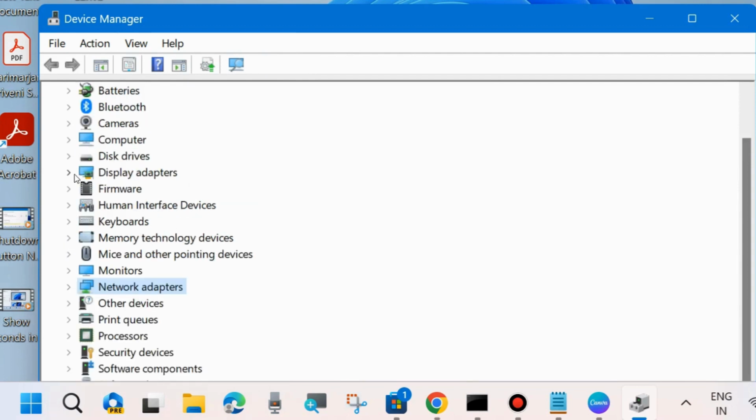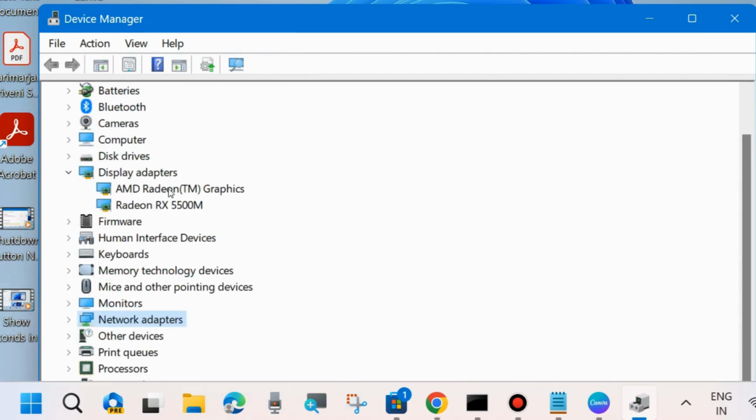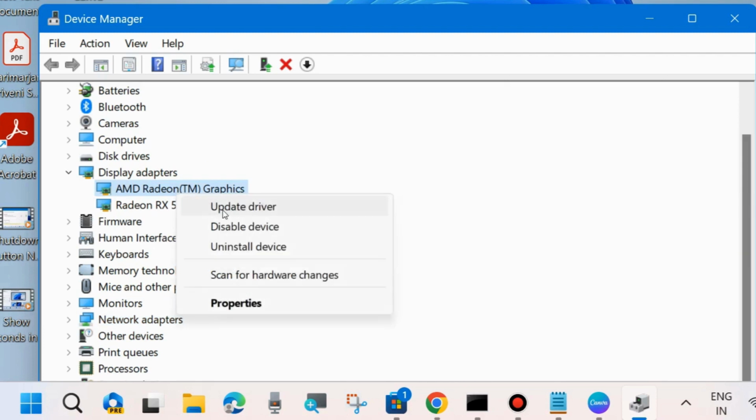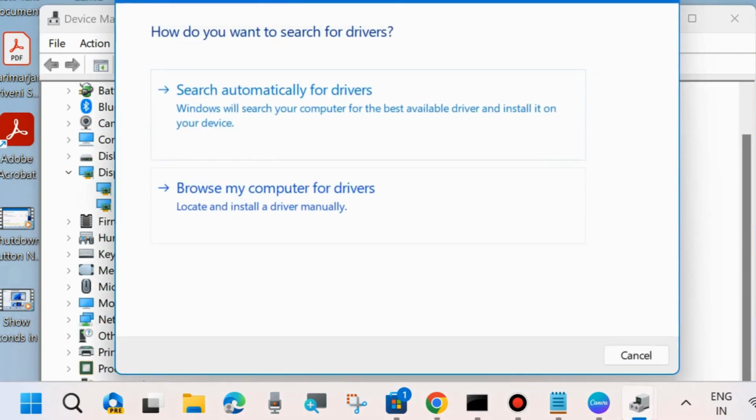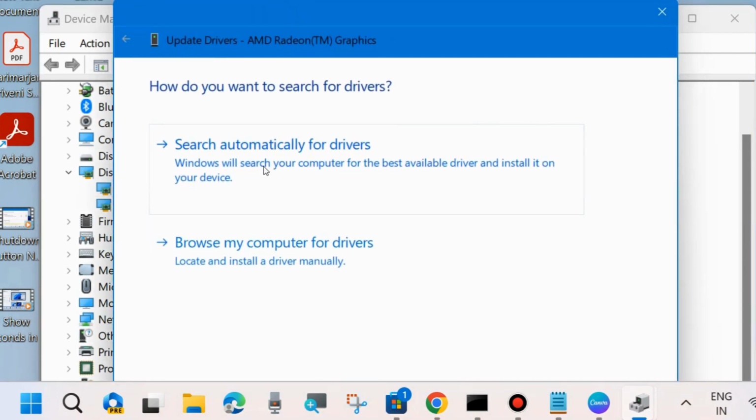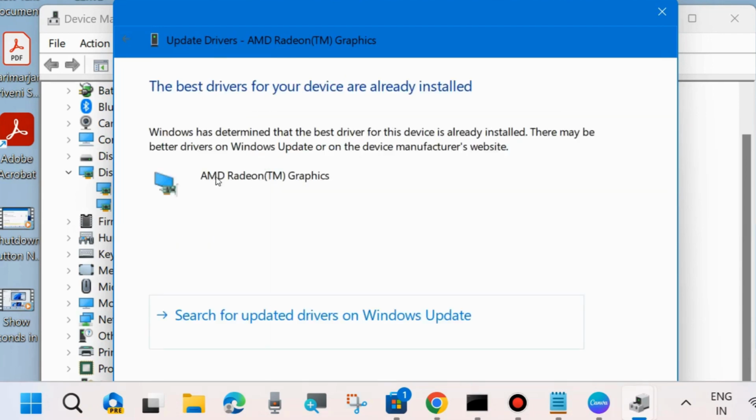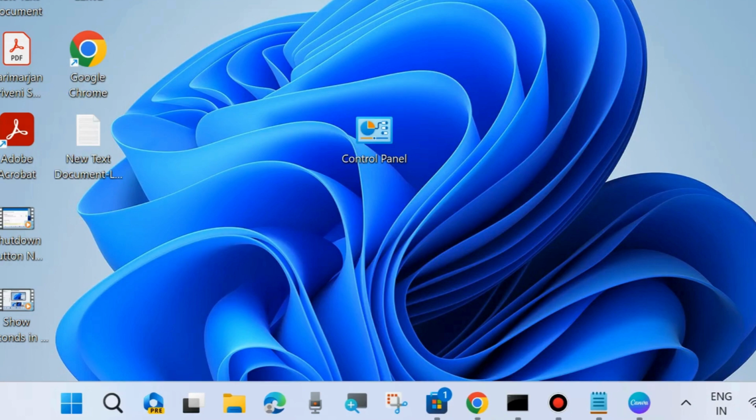One more workaround to try here: expand the Display adapters section, right click on it and choose Update driver. Update your display adapter driver, choose Search automatically for drivers, and check whether the brightness of your computer changed or not. If not, go to the next fixes.